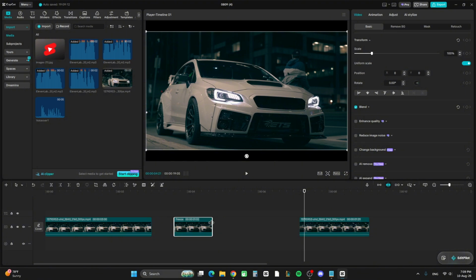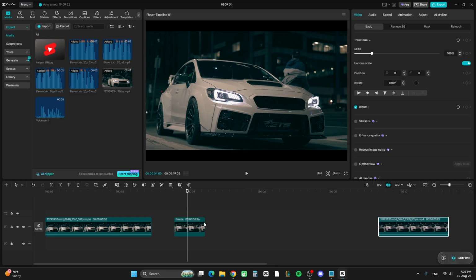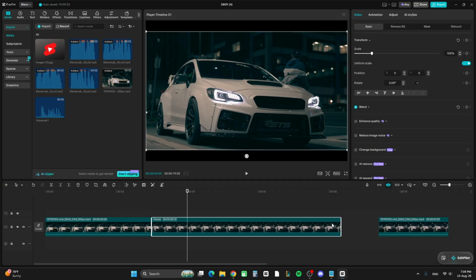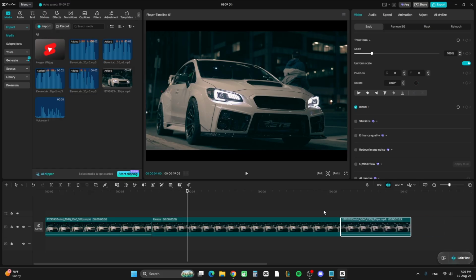You can either decrease the freeze time, so you're going to have just about half a second right now, or also you can increase it and make it like 5 seconds. So this is how you can freeze in Capcut.